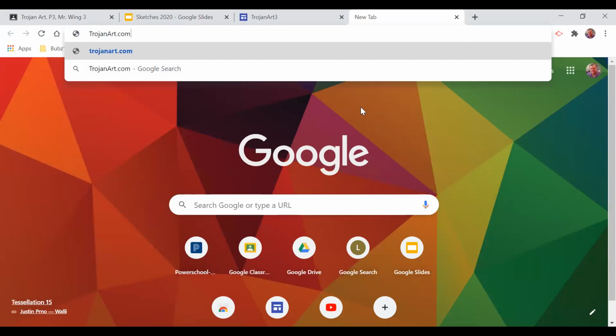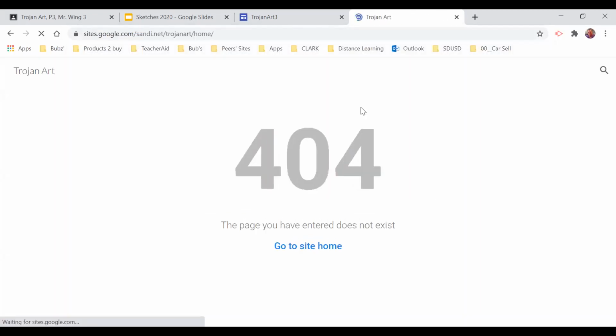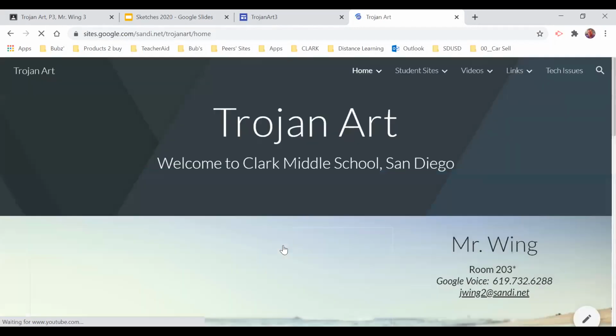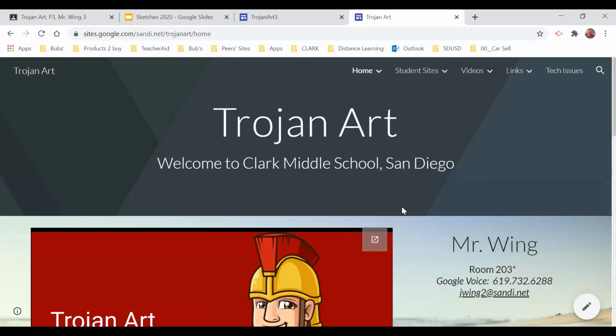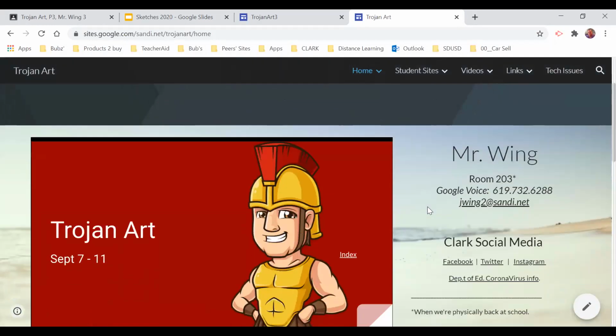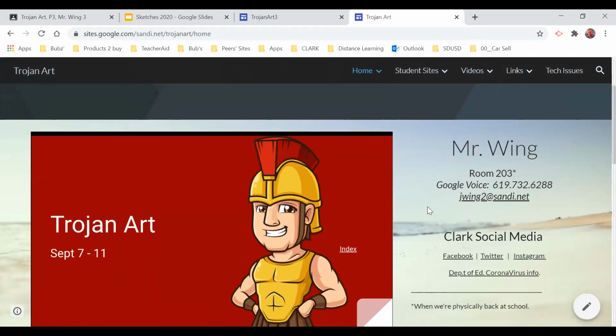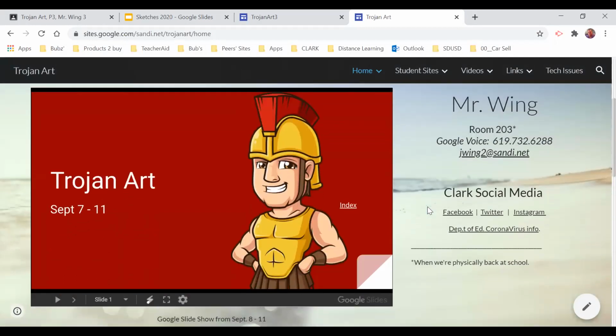So watch what happens when I hit enter on the keyboard. If you get this message, this is an error message. But if you go down here to where it says go to site home and click here, that's that extra piece of protection from the district so that only people with a sandi.net email address or a student ID login to Google Classroom and all the other Google products can get in.